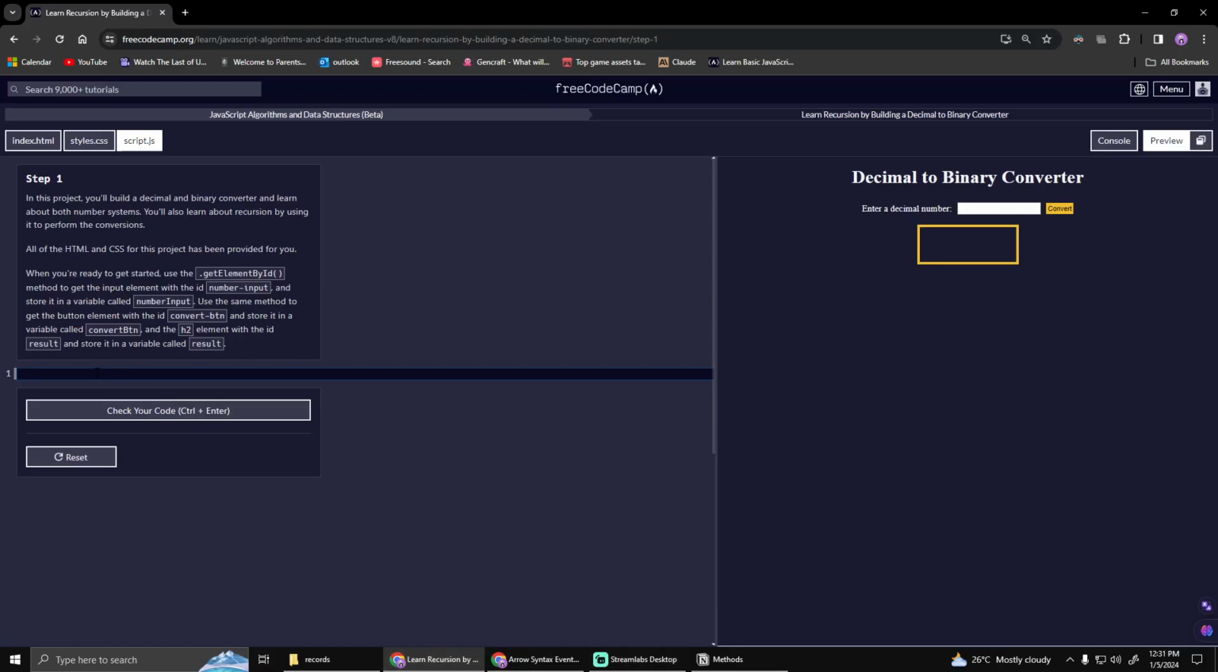When you're ready to get started, use the getElementById method to get the input element with the ID number-input and store it in a variable called numberInput. So you first write down const, and then let a numberInput variable be declared and assigned to it.